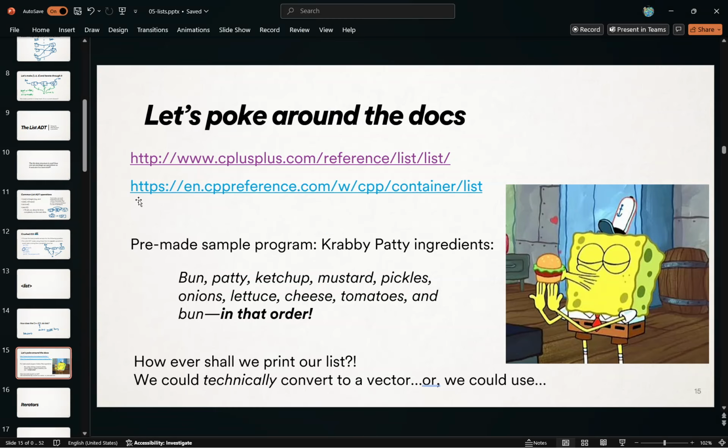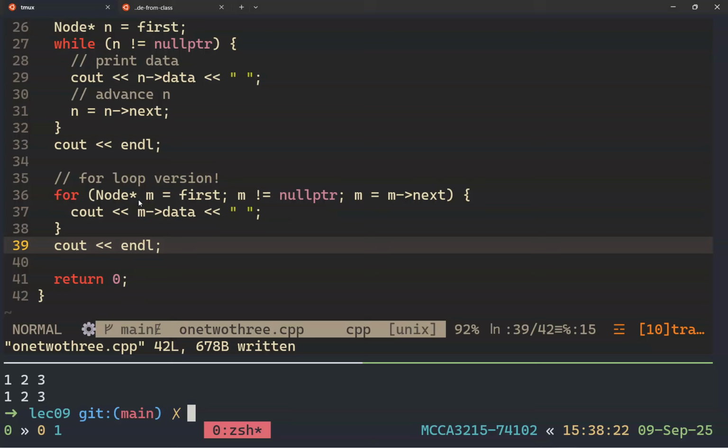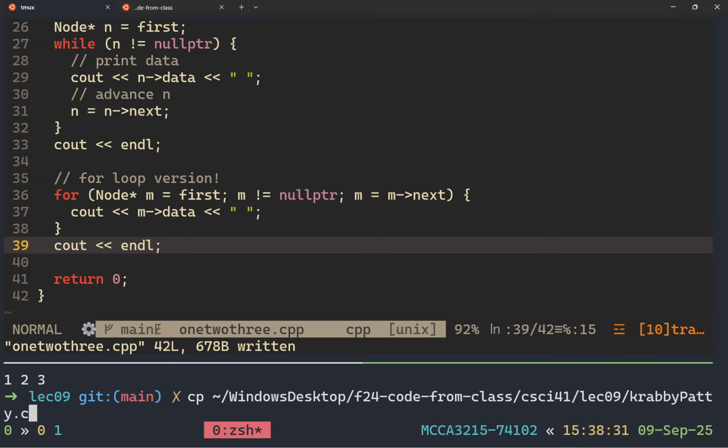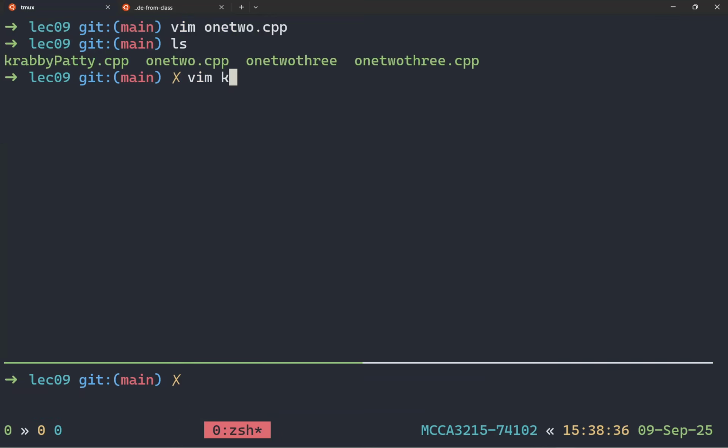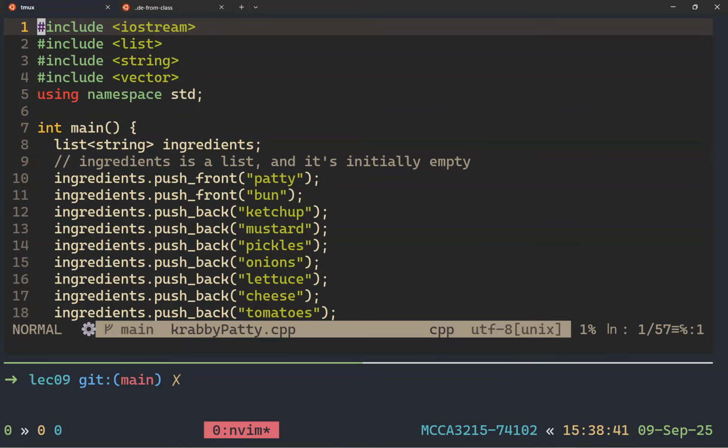So let us make a pre-made program. Let me copy in a pre-made program that adds these ingredients, because those are the Krabby Patty ingredients. It has to be in that exact order. I'm going to show you how to use some of the list stuff to do all that. Okay, so I need to copy that in. This is lecture 9. Cool. All right, so now I have the file. It's called krabbypatty.cpp. So here is a silly example of the list library.